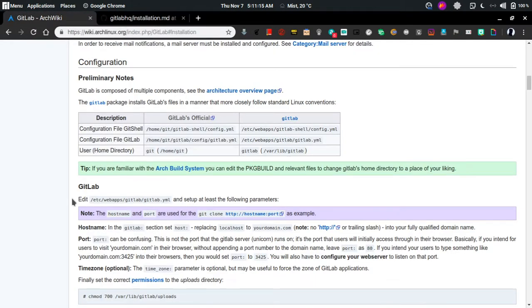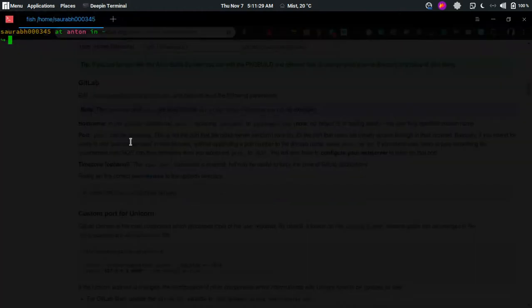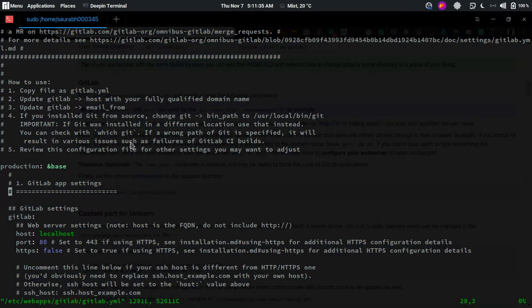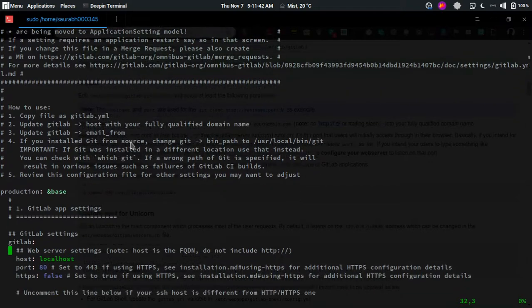Okay, next up, we'll be changing the GitLab YML file. You'll need it to change the hostname and port. I'll be using Nginx as the server-side software. I kind of don't want to touch it, but still, let's open it. There you go. It's right on top, and it's pretty well documented. You'll be able to understand everything in it.